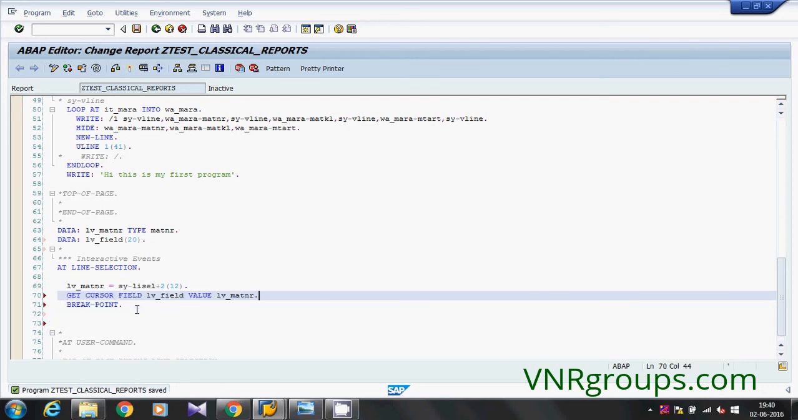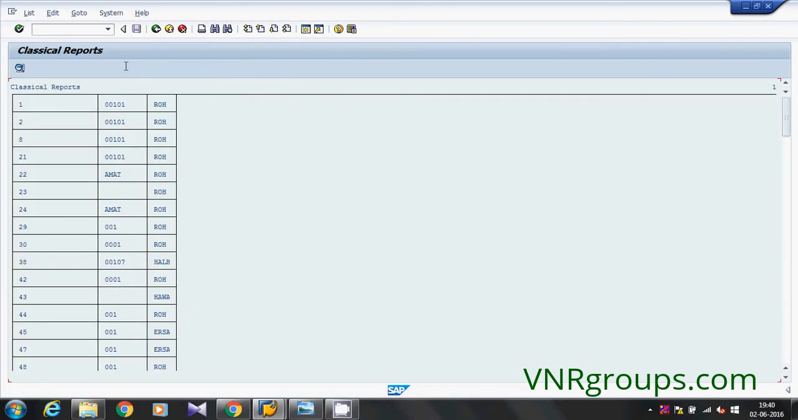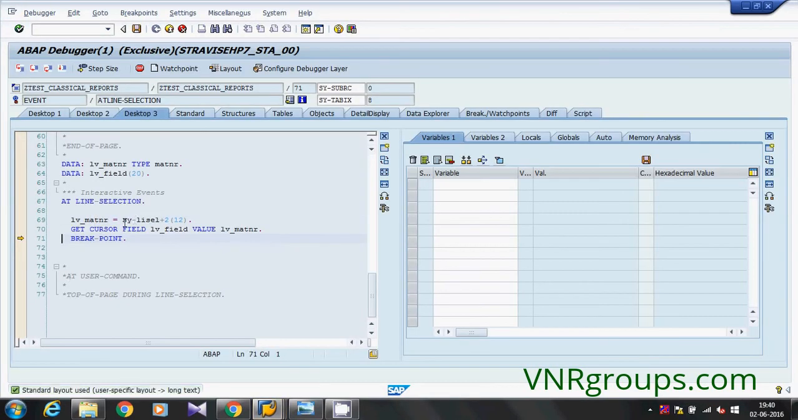So click on any value. The lv_matnr 38 has come. See here, first 38 we have placed, and this statement will get the value of the field. Whatever position we are double clicking, the field underlying that position, that field name and the value of that field will be fetched, and we are placing them in these two variables. So likewise we can achieve interactiveness in classical reports.